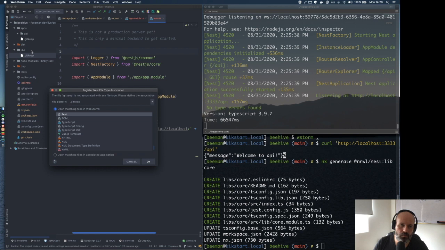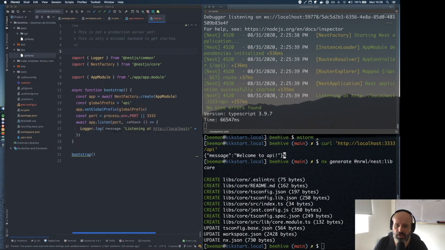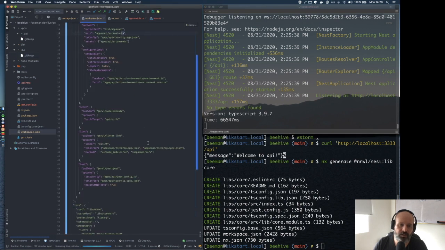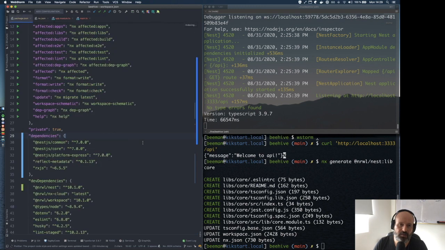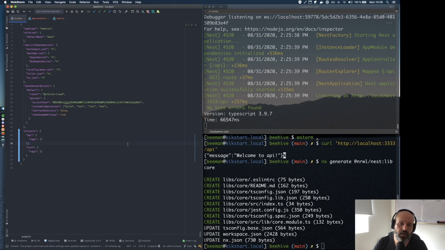So let's get rid of this one for a second. The core library got created, and we can see it here in workspace.json, it got updated. It got added to nx.json. And one of the things you can do in Nx is add dependencies between these several projects. This can be useful, for instance, to help your linter, to instruct the linter which projects can depend on which other projects.